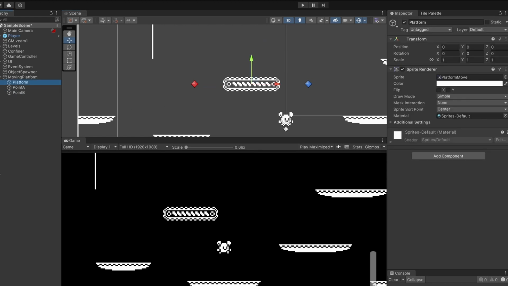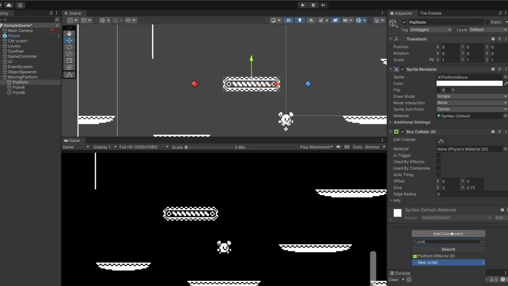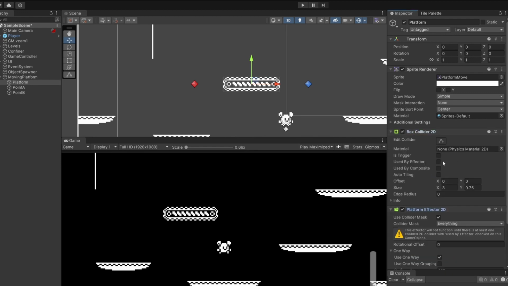So if we set up our platform now and go add component, box collider 2D, and then we'll add another component and do platform effector 2D. If you click use by effector on your box collider 2D now, this will mean that you can jump from below and up above the platform and land on top.